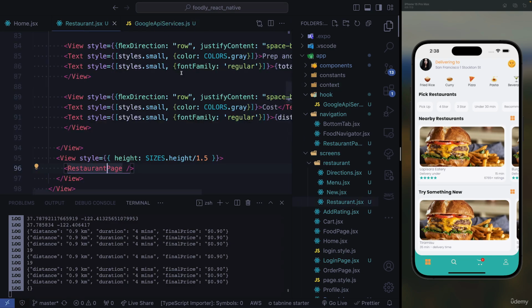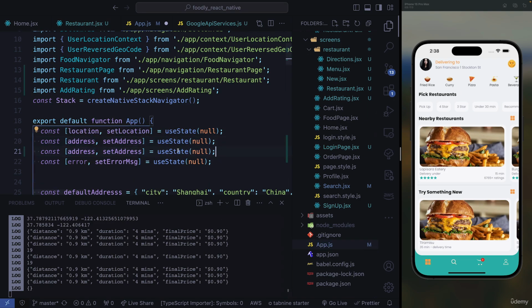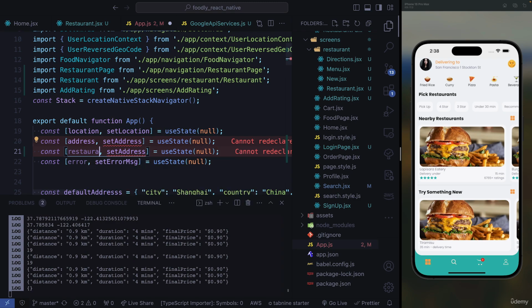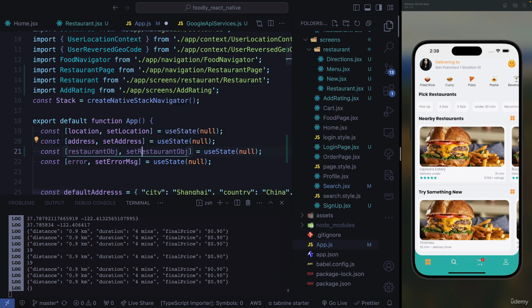So we go back to our app.js. In our app.js, we're going to create two new state variables. I'm going to call it restaurant obj, and our setter is going to be set restaurant obj. We need to use our context. We need to wrap our app with this context, and then we can go ahead and use this context in other pages.